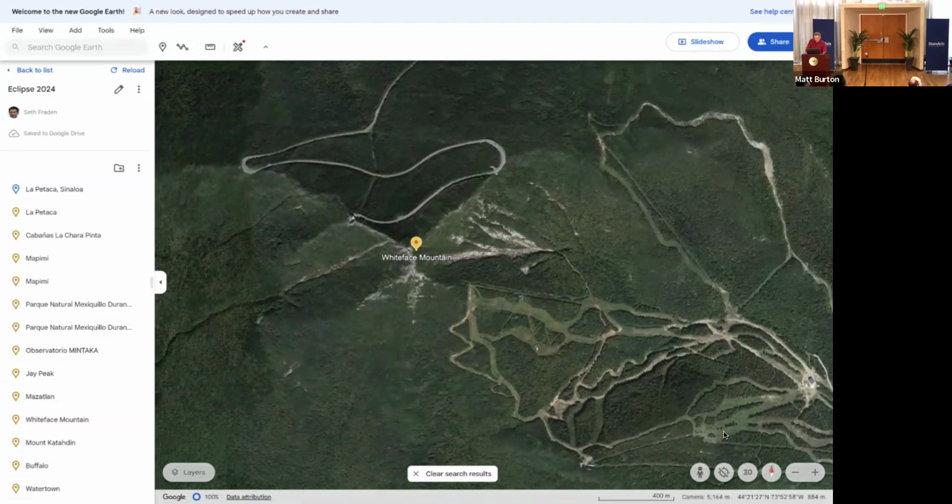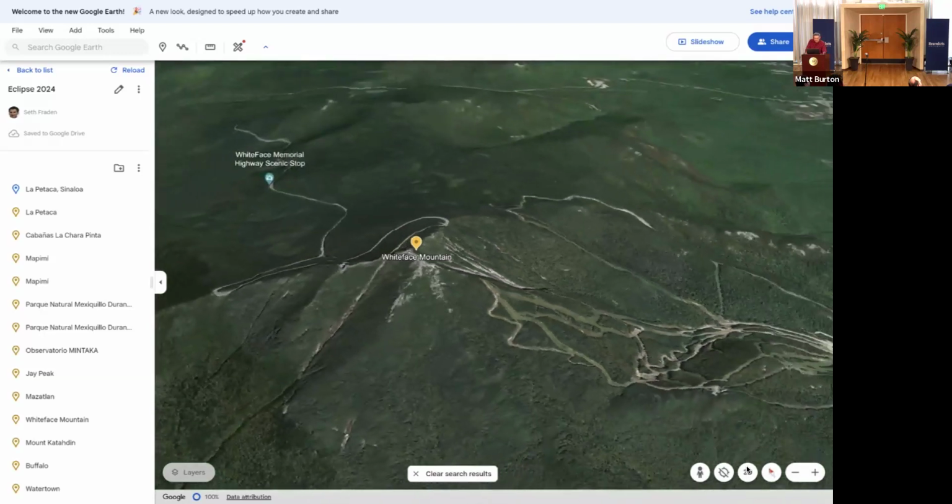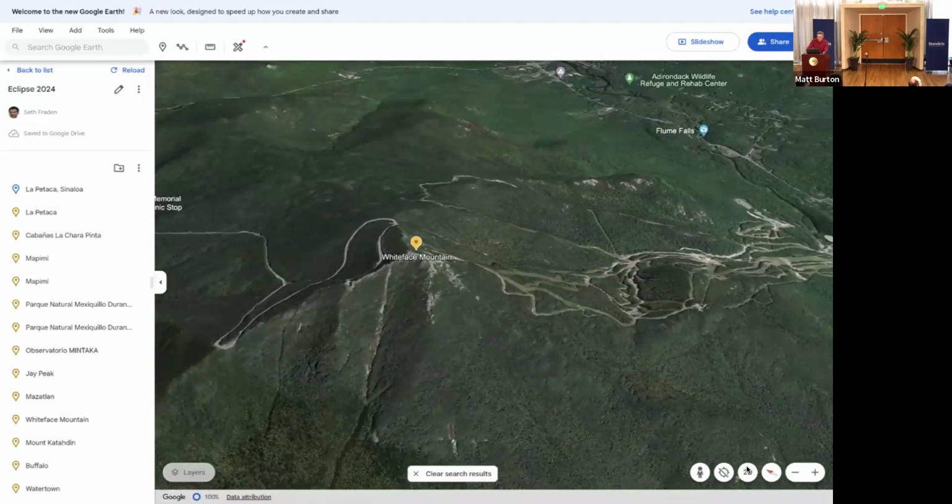So if I go to the 3D, here's Whiteface Mountain. This is where the Winter Olympics were, I think in 1960, Lake Placid. And then if you zoom out and look along the path of totality towards Buffalo, oh, there's Boston.